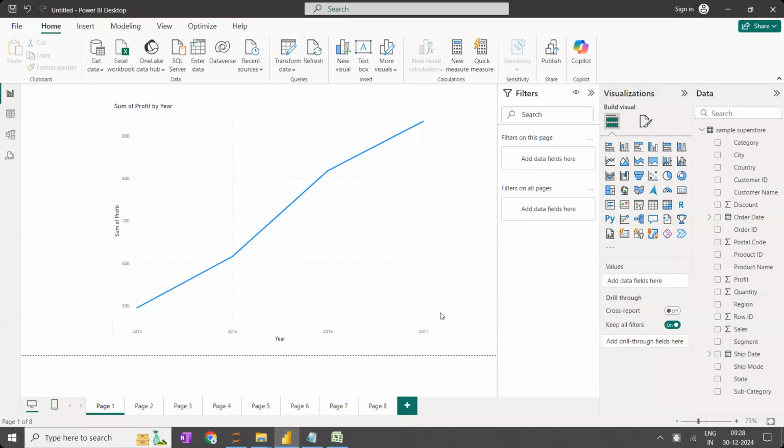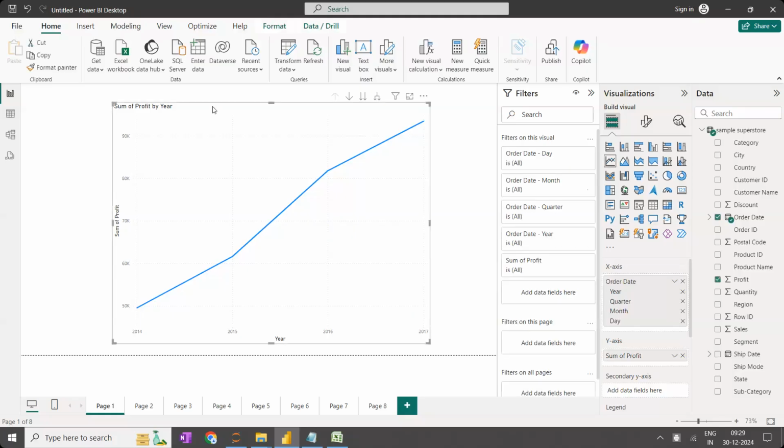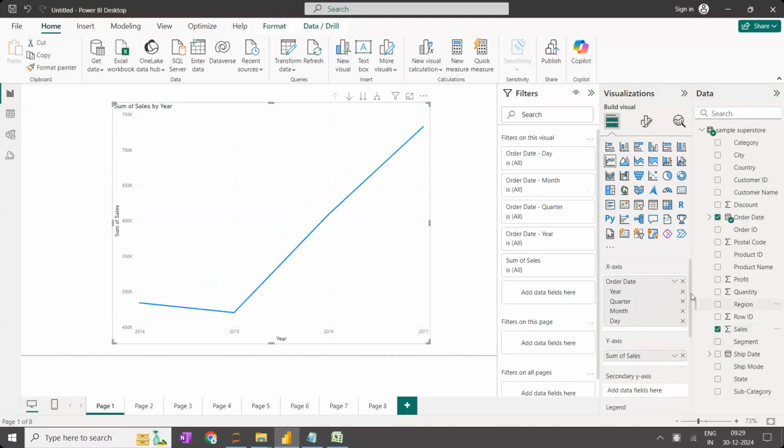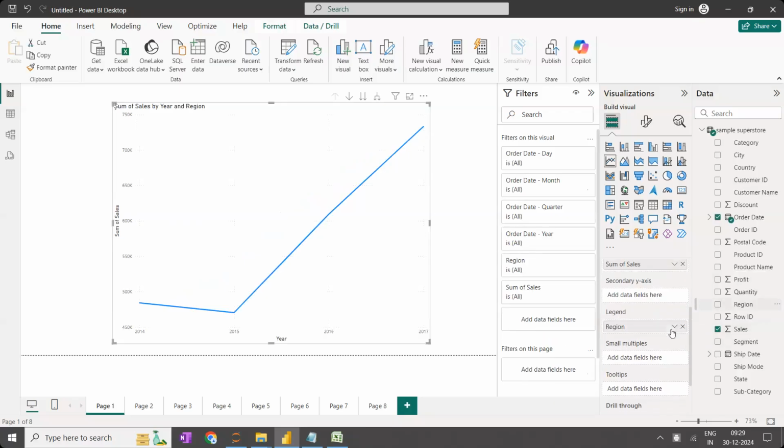Now, this is the plot. In this plot, I'm having a time series variable on the x-axis along with the profit or sales on the y-axis. And we are going to see the trend, how the trend is. And in this plot, I'm going to take the sales. Now the next one is I want to see it region wise. Now I'm going to consider the region on the legend.